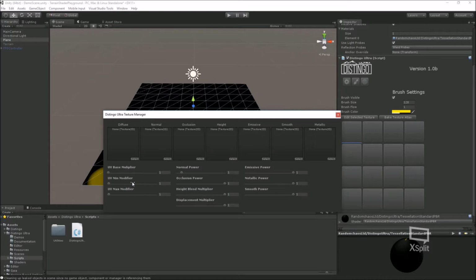We've then, just like in regular Distingo, we've got min, max modifiers, normal power, occlusion power. We've got the addition of emissive power. We've also got the same metallic and smoothness power, but both of these are keyed off the smoothness and metallic maps you provide. And then we've got height blend multiplier and displacement multiplier. I'll come to those in a moment after we've done a bit of painting.